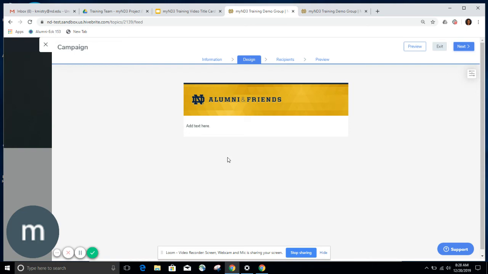If you wanted to add other elements, you could. If you had some images that you always put into your email, you could add them here. So I'm happy with that. I'm going to go ahead and go to my next. I'm going to hit next.